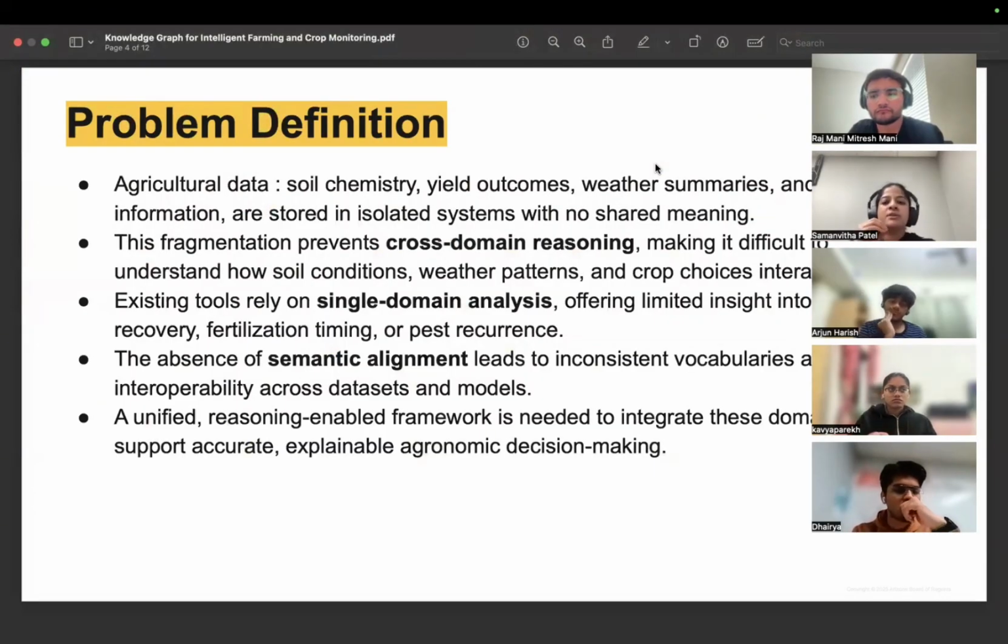Right now, soil, yield, weather, and pest data are stored as separate silos with no shared meaning. Different formats and terms make it hard to combine data or reason across domains. So most tools focus on only one aspect at a time.